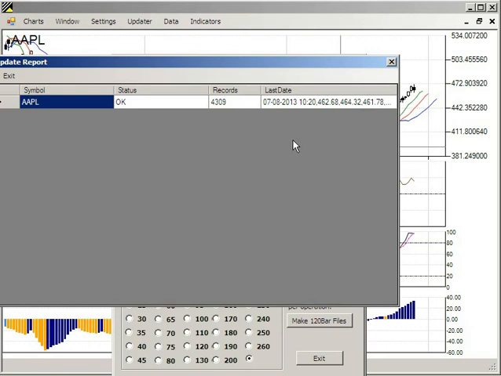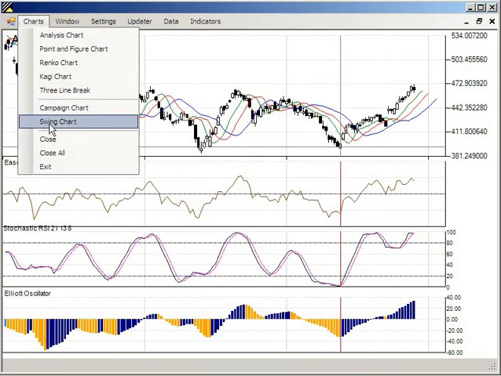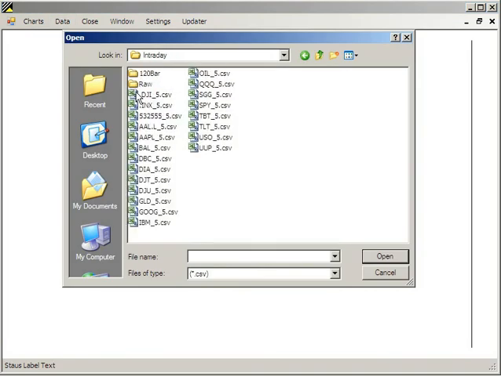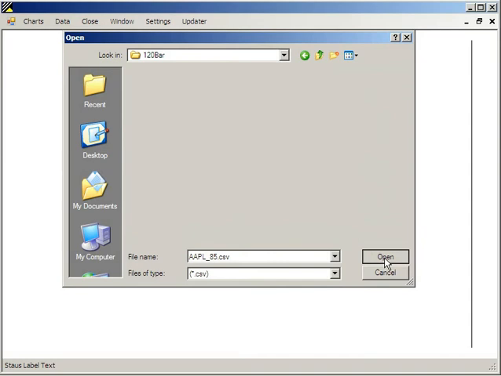So we're getting near real-time data from Google, and what happens is it downloads it into 5-minute files, which we can then use to convert to the time frame that we need for the 120 bar chart. So we know we need 85 minute bars. Click 85, make 120 bar files, and we're done. So we want to create a swing chart. We'll go to Google, the intraday data, the 120 bar directory, and here's our Apple 85s.